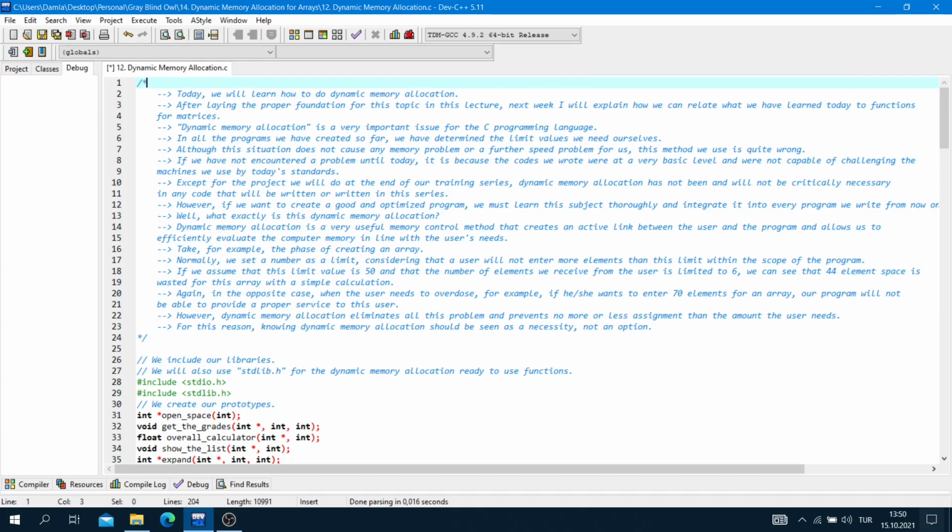In all the programs we have created so far, we have determined the limit values we need ourselves. Although this situation does not cause any memory problem or a further speed problem for us, this method we use is quite wrong. If we have not encountered a problem until today, it is because the codes we wrote were at a very basic level and were not capable of challenging the machines we use by today's standards.